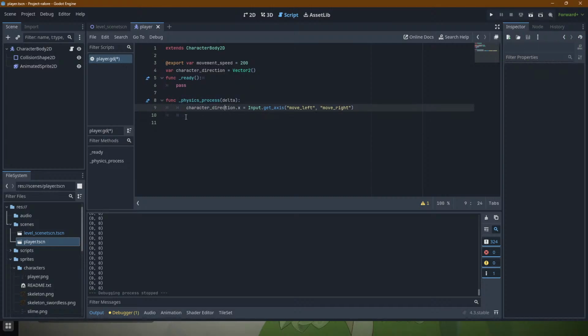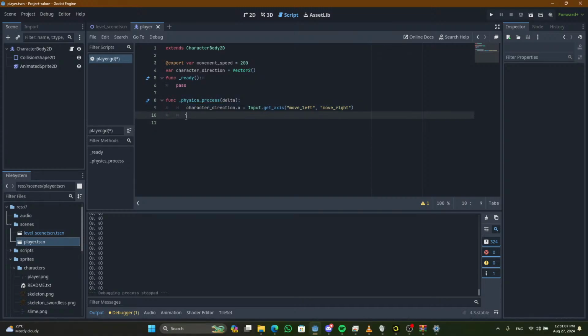Now let's get the same. This duplicate does not exist in GODOT, in GDScript or whatever the inbuilt editor of GODOT is. Move down, move up, and move down. Let's make it right. If character direction, velocity equals character direction multiplied by movement speed. Okay, and else we make it 0.